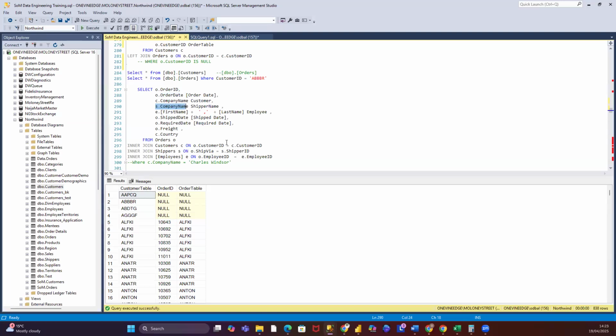I'm joining 3 tables together. In fact, 4 tables together, which is I'm coming from the orders table and I'm now joining to the customers, and I'm also joining to the shippers, and I'm also joining to. But if you notice something here, I am joining this customer to the orders table. I'm joining back here. And I'm also joining the shipper to the orders table. And I'm also joining the employee to the orders table.